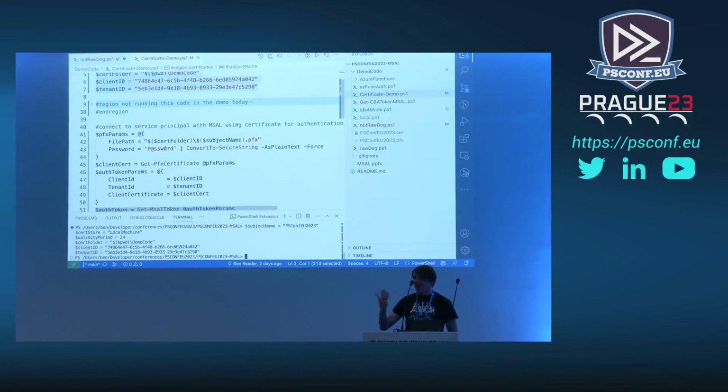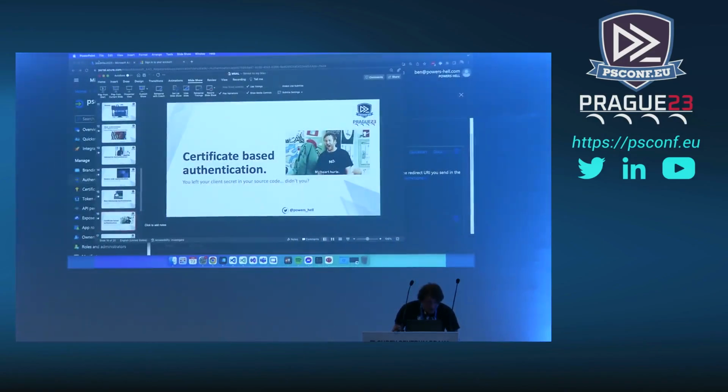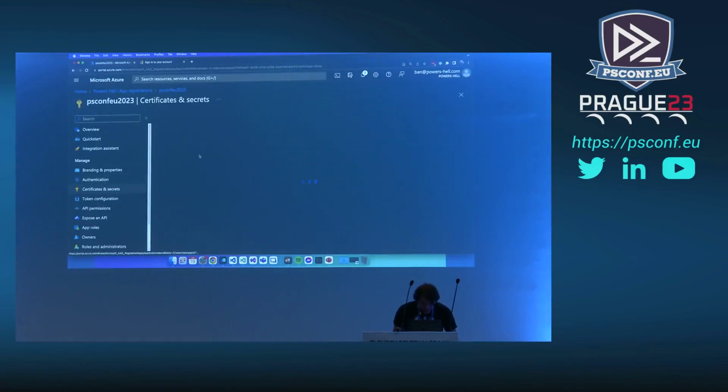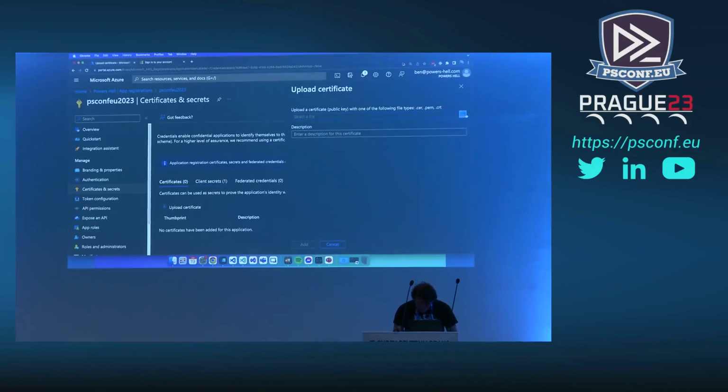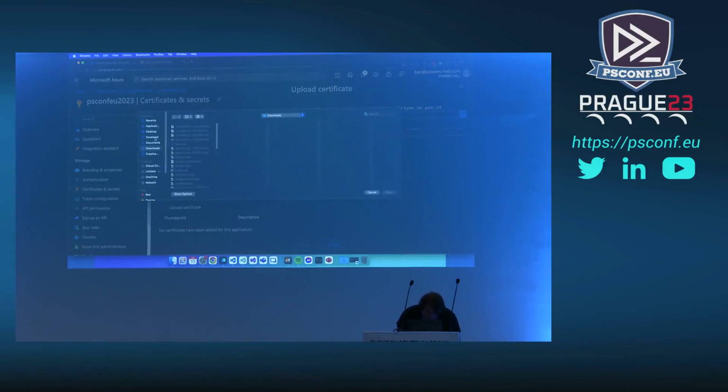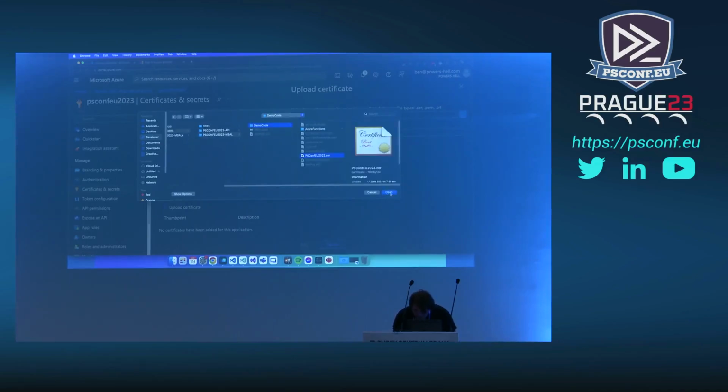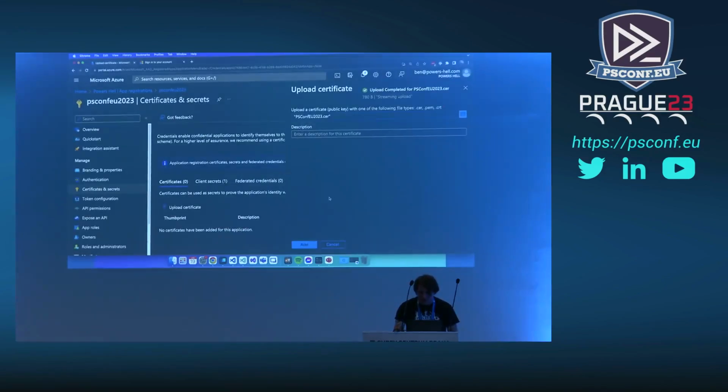Now, in my app registration, I do not have the certificate set up. Thank you, Brain, for reminding me. Let's go into certificates and secrets. Also, when you ship the client secret into your environment and it's there in source code for the rest of time, it's all good. Just delete this secret, regenerate it and never do it again. Or certificates. Let's go in here. Upload certificate. PSConf, demo code. I think it wants this. I'm just shipping the public certificate, not the private one. Obviously, that stays on your machine. But we just need to have the key pair matching here, basically.